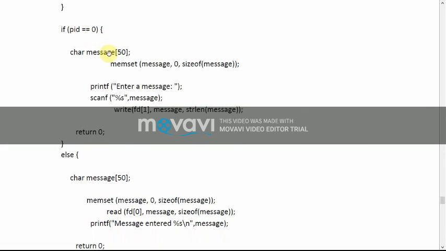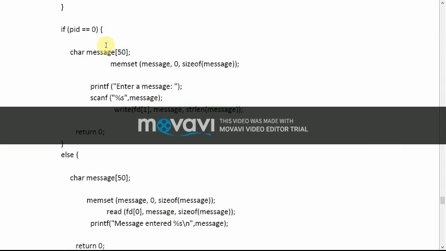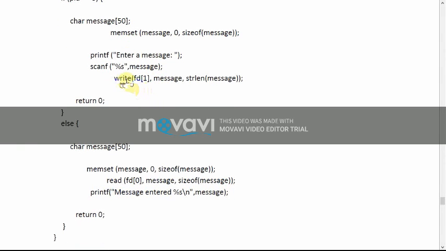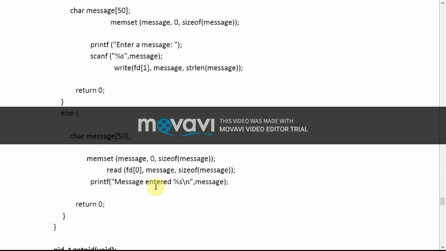Here in the child process, the message entered by the user is printed on the console, and this message is written in FD1. And in the parent process, the message is displayed on the console, which was earlier accepted by the child process.